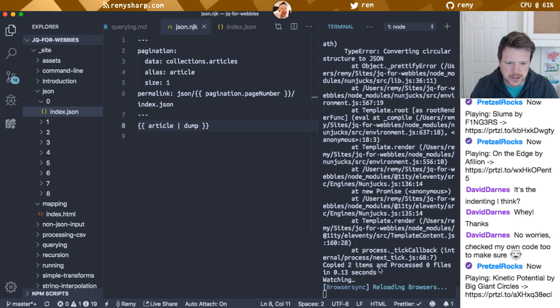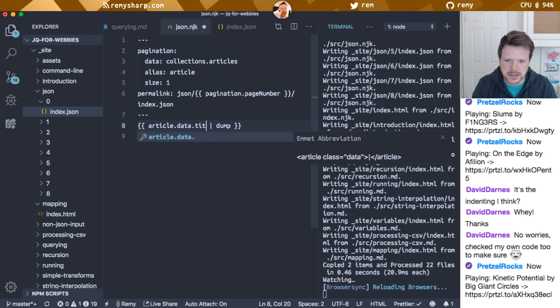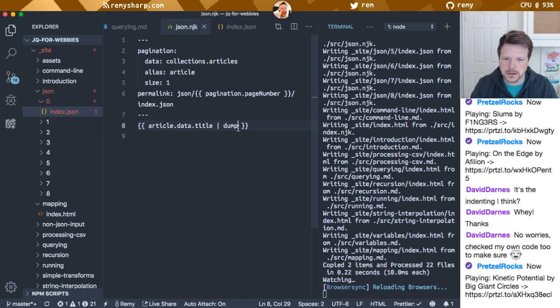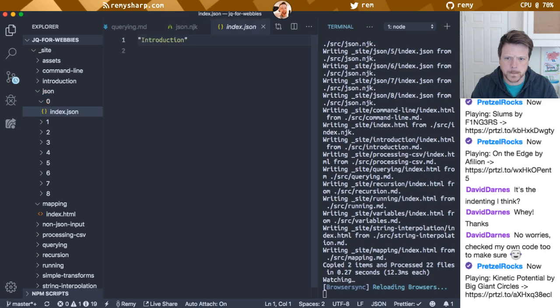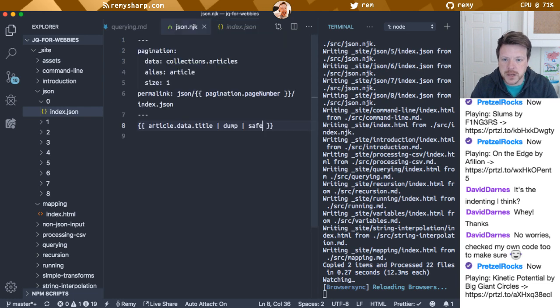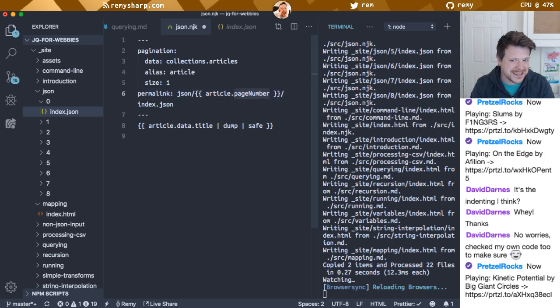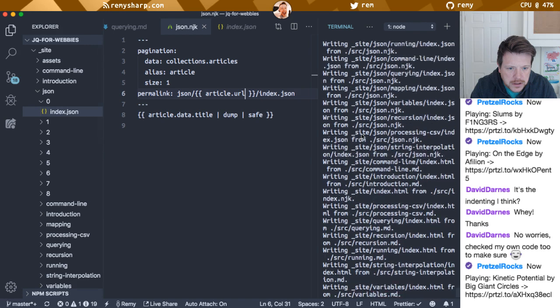It's kind of doing a dot title, data dot title. Oh wait, here we go. Okay, this is good. So article is the individual one. I thought it was an array. Article, and then this will be URL. Did that work? Yeah, it looked like it worked.